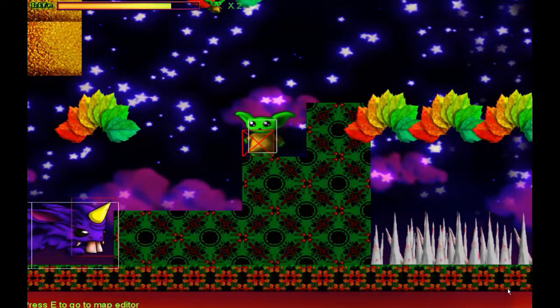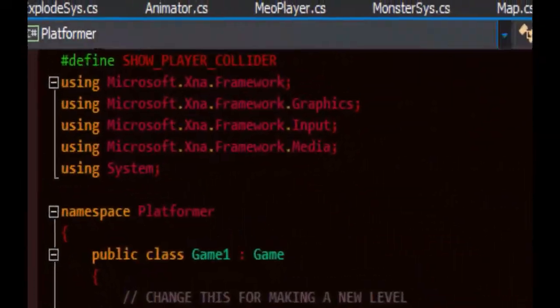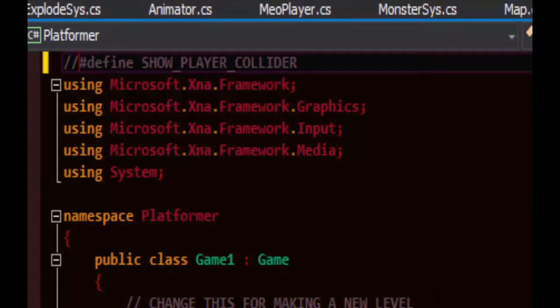Everything seems to work fine. We'll go up to the top of Game1, and we'll just turn off this define for show player collider because we don't need to see that, and we'll try it out like that.